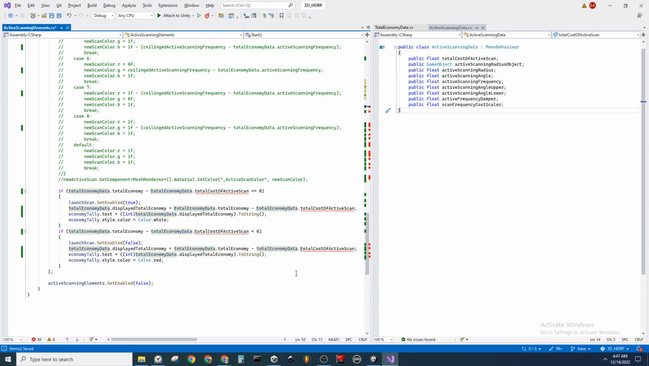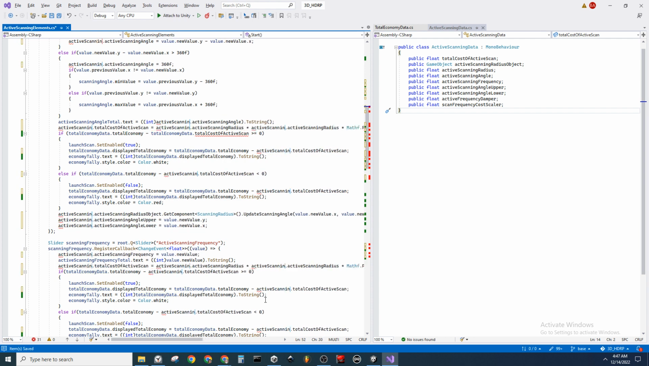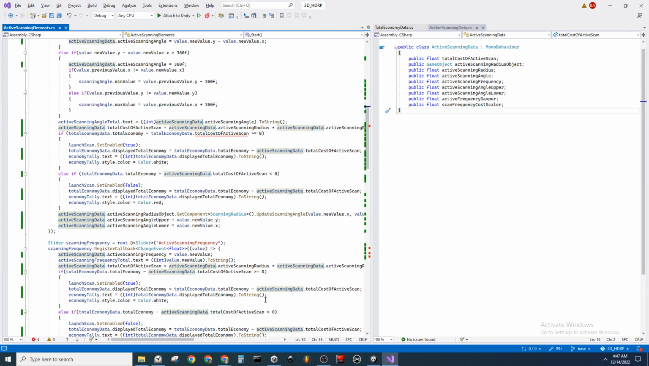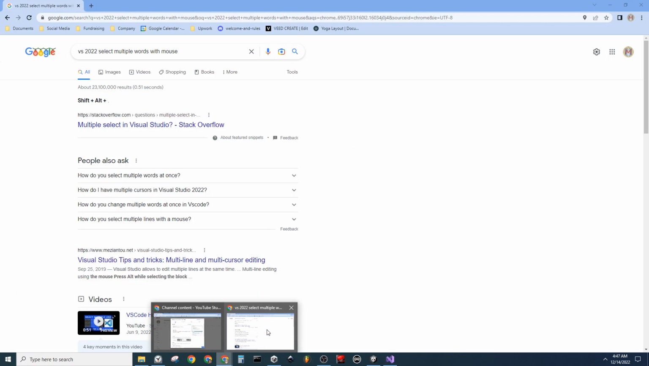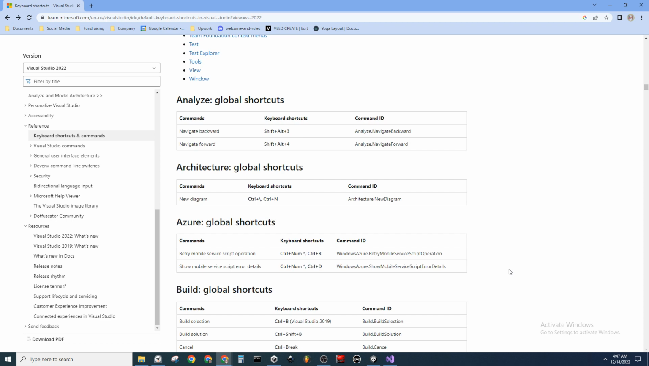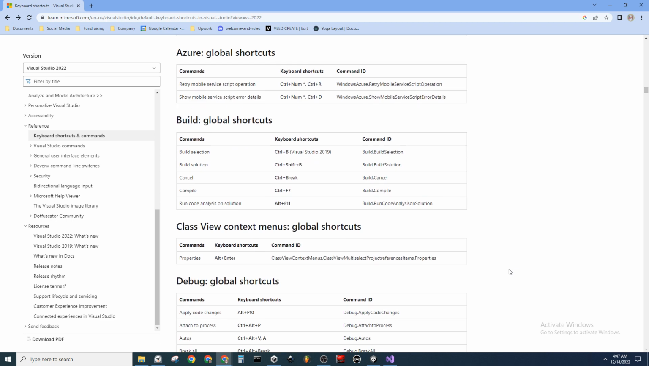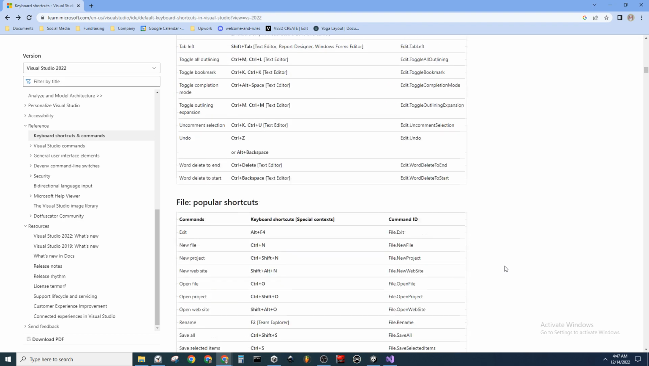Ah, shoot, I screwed up that last one. Perfect. Let me see if I can... Okay, so I gotta go like this. And this is actually getting replaced with active scanning data. Oh, I missed one here, so... Ah, and there actually was a cool... It was like a debug thing. Let me see where I can find it here.